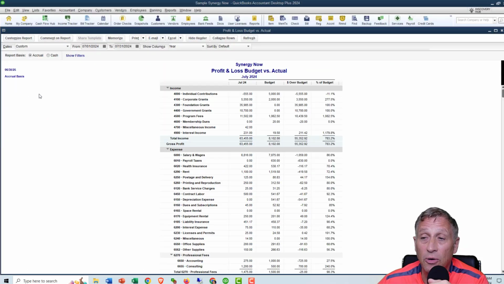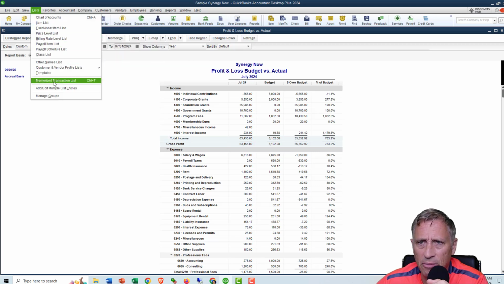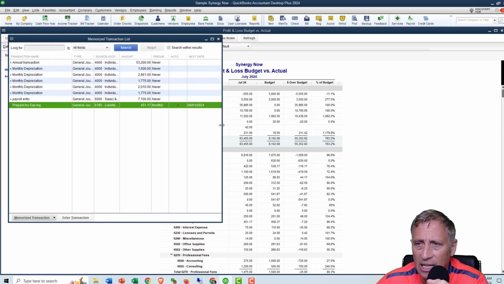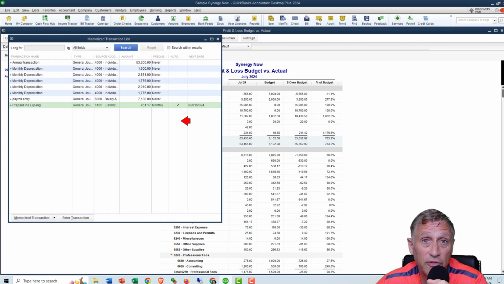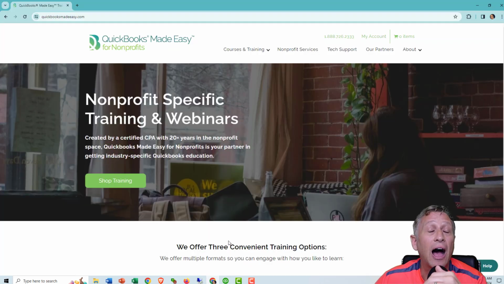Okay, so that's basically how it works. I'm going to go back up to this memorized transaction list under Lists and Memorized Transaction List. And I just want you to see that now it knows that you entered the one for July. So look, the next date is August. You see, it's smart. It's going to do it 11 more times and then it's going to stop. It's pretty cool. Okay, so that is the tip. I hope you liked it.